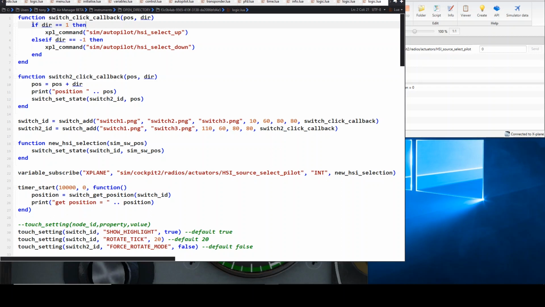So if the direction is 1, then in this particular case we're going to issue a command to our simulator saying wind the HSI select switch up, and then obviously if it's in the other direction we're going to wind the HSI select switch down, and you'll see the effects of that in a minute.